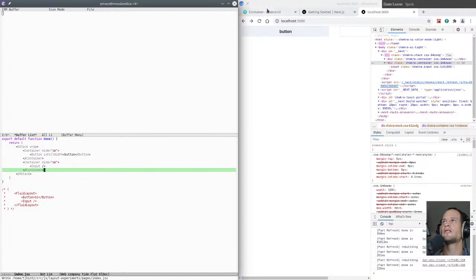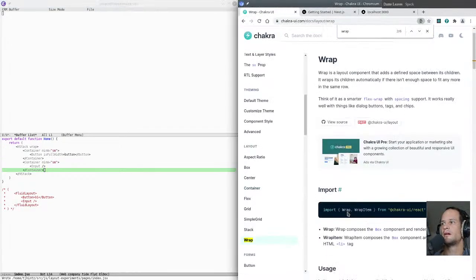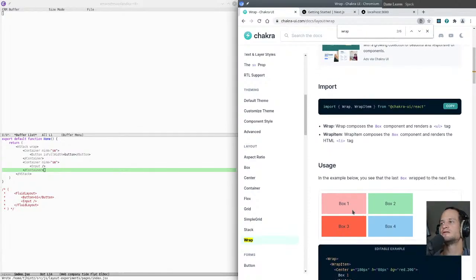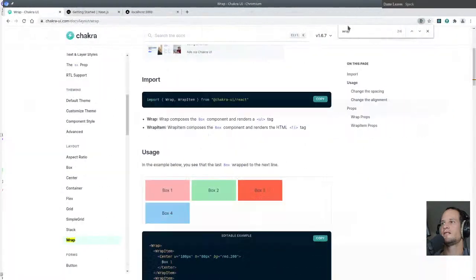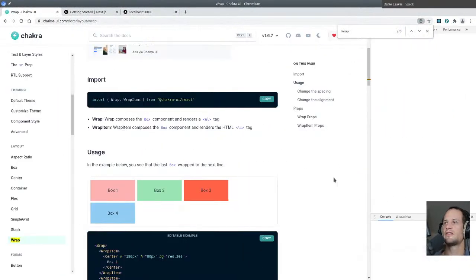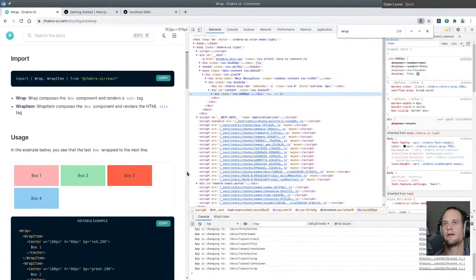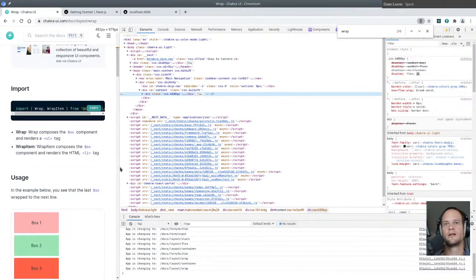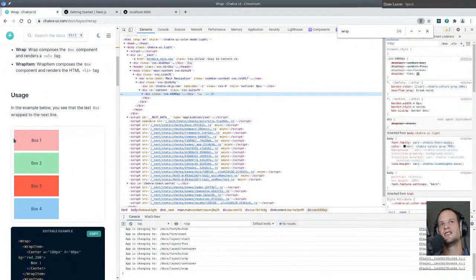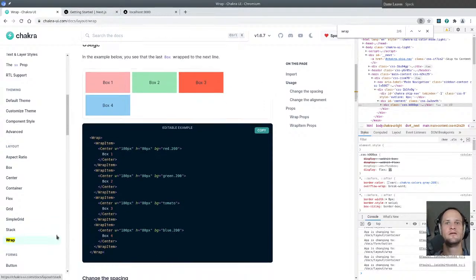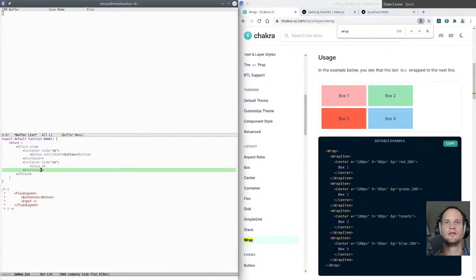All right, so now I want to take a look at this wrap. Composes the box and renders the UL tag. Interesting. Let's see. I'm curious to see how this works. Oh yeah, so this looks like it's kind of doing what we want it to do. Yeah, wrapping. It's just exactly what we want it to do, except at this point. So, now that we've explored other options, looks like this option is even better. I like that. I mean, who doesn't like even better, right?